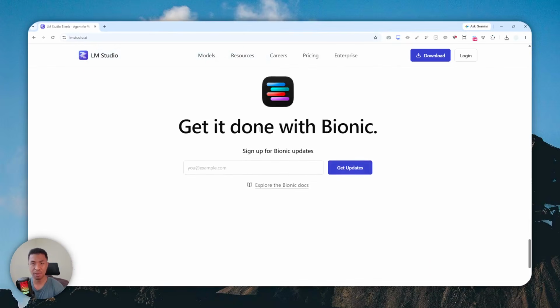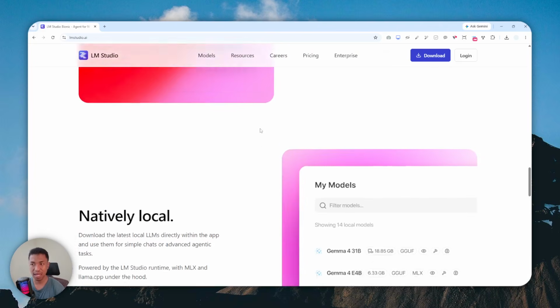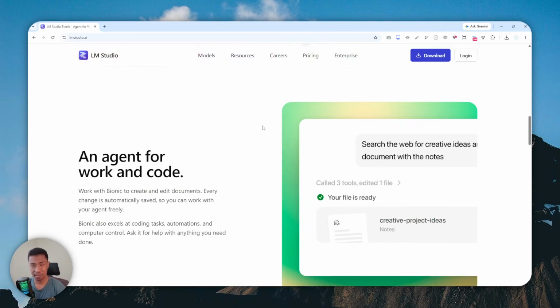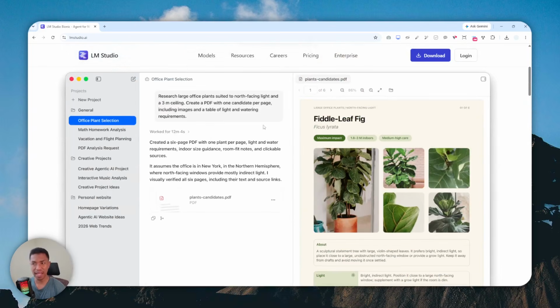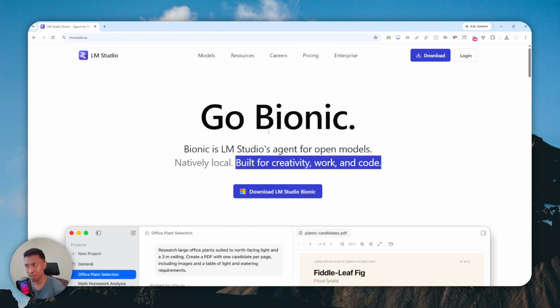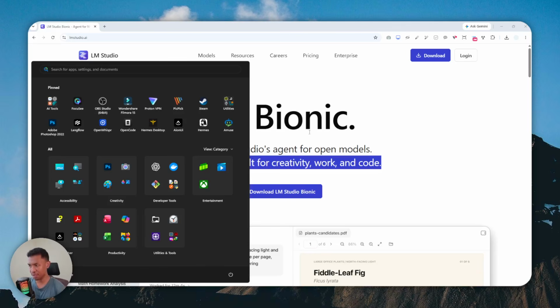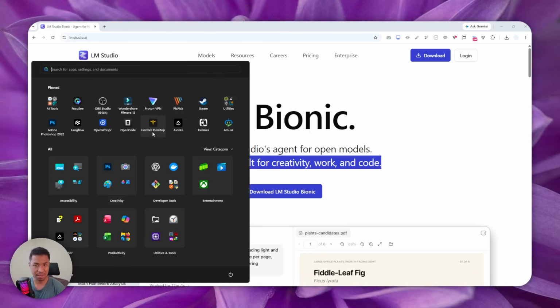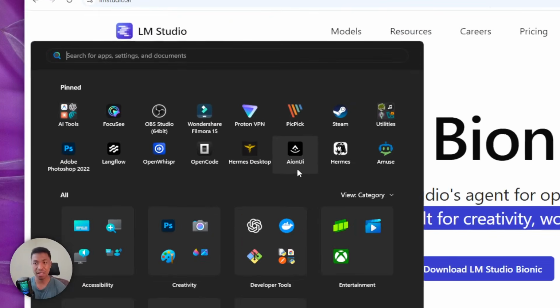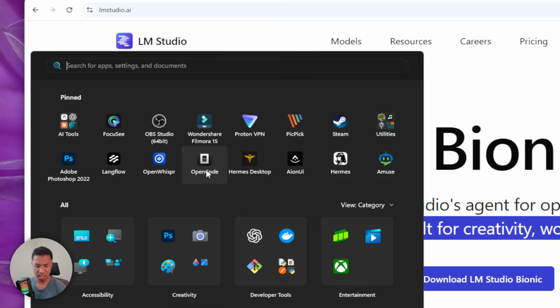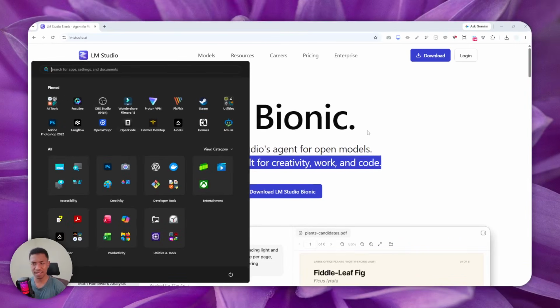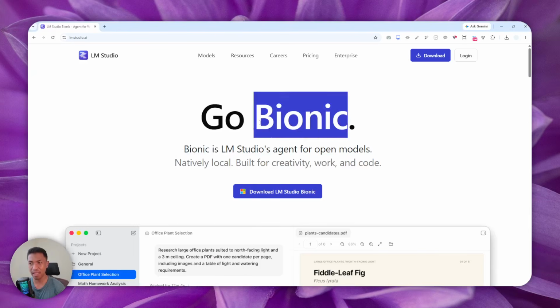I think the biggest selling point is being able to use local, open source models; it is more private, and you don't have to pay anything. It's just running on your computer. And from what I can tell, this is by far the best open source agentic tool that I have tried. Personally, I have tried many different open source alternatives to ChatGPT and Claude, like Hermes Desktop, AI on UI, Open Code, and some other software out there. But I would say LM Studio Bionic is way more polished.